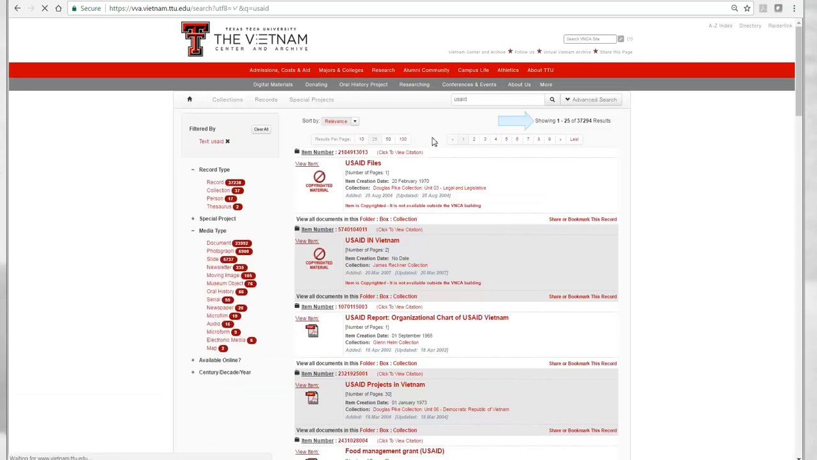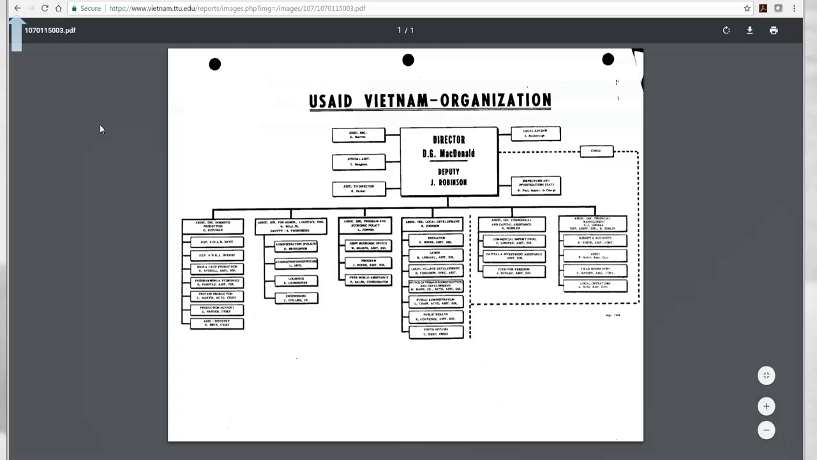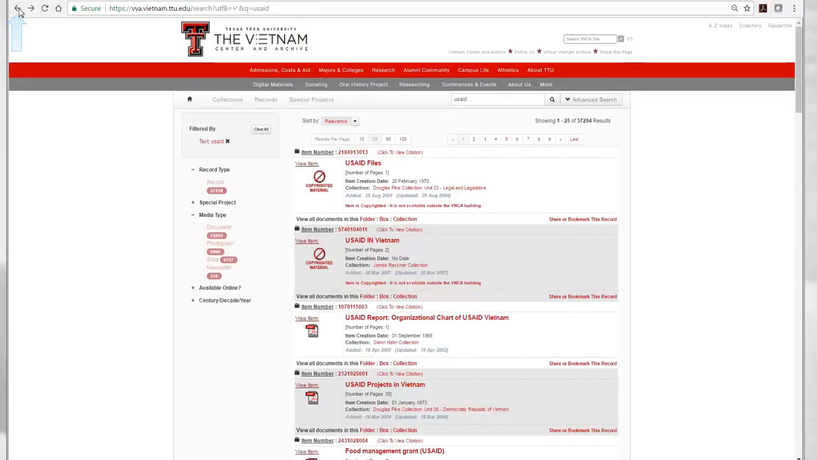Search results show the total number of results displayed at the upper right, as well as individual item information. The first items in our search results are documents. When you see the red circle icon, it indicates the item is either not digitized or it is copyrighted and cannot be viewed outside of the Vietnam Archive building. For items with icon links, click on the icon to view the item. Click the back arrow on your browser to return to your search results.